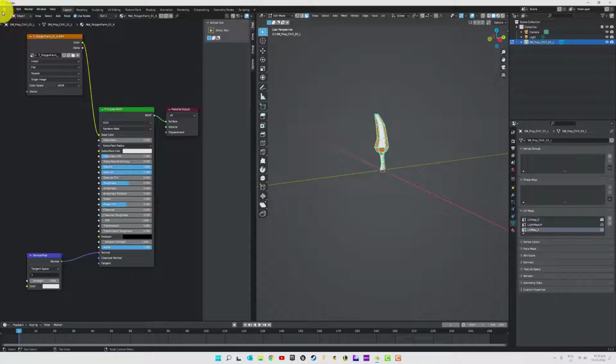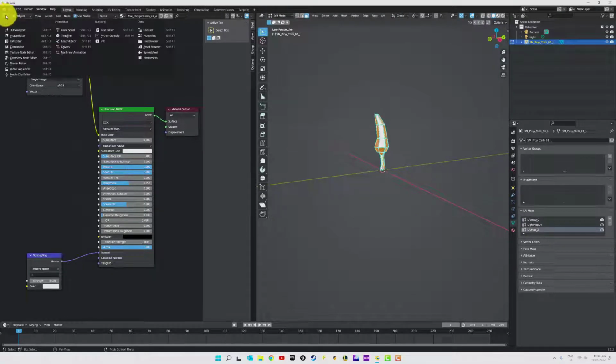Alright, so where were we? So we've just come through the shader, we've put that in. So now we can go to UV editor.